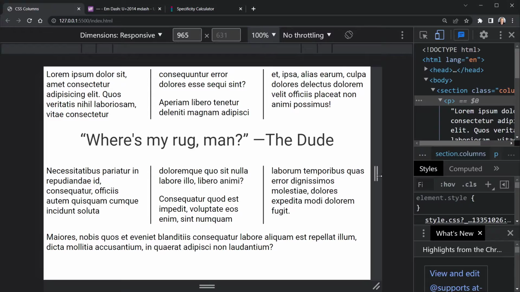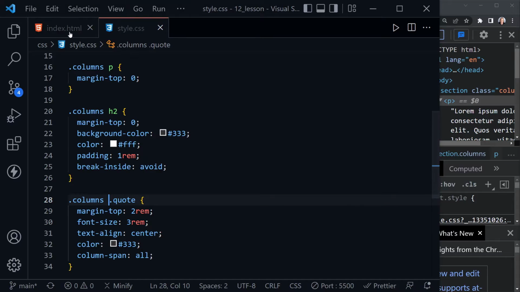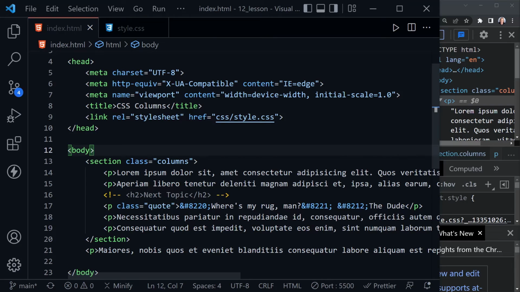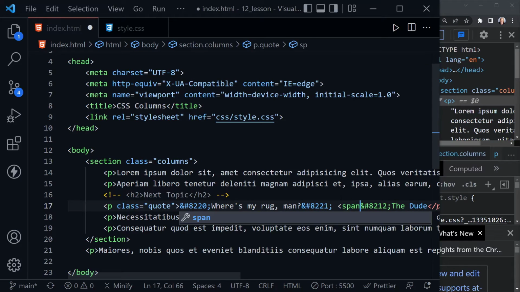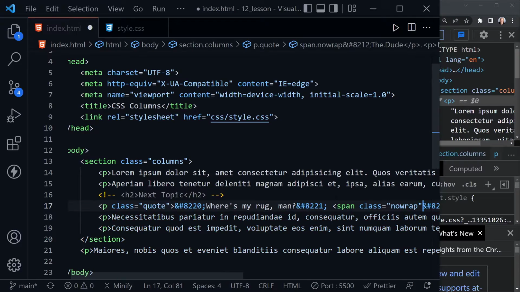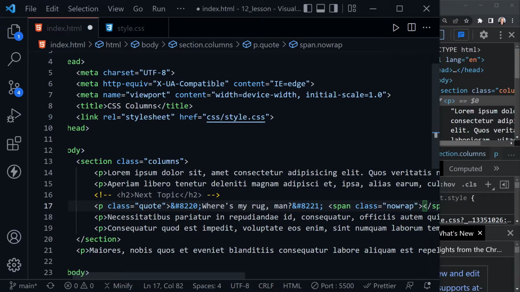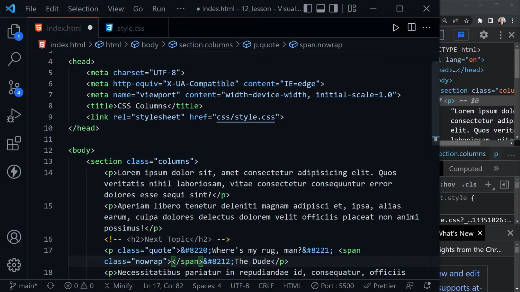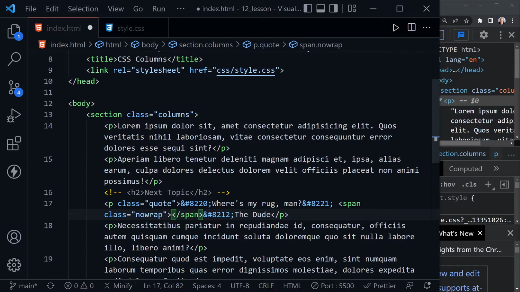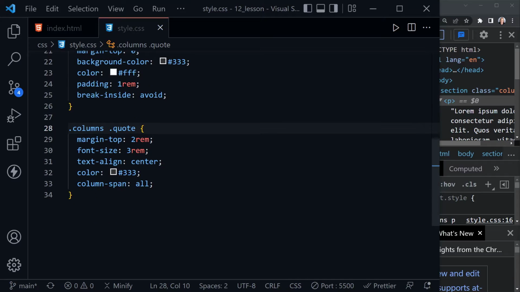We can fix that with CSS. Back in VS Code, let's go back to our HTML first, and let's wrap our author in a span element, which is an inline element. And let's give this a class equal to nowrap. And of course now I'm going to wrap the code here with Alt-Z, because we'll need to take this closing span and put it after dude right here. So now we can save that, and our HTML is taken care of. Now we just need to style our nowrap class.